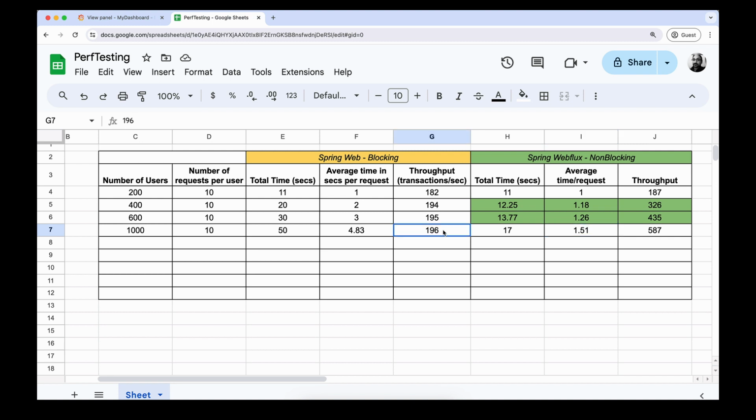Now coming to throughput, we're still sitting at around 200 for Spring Web, and in this case, we have reached 587. So comparing the two results, the throughput for the Webflux application is higher, and the average response time is lower compared to Spring Web. So in this case as well, I would mark this test as successful in favor of Webflux. You can run more tests and experiment with numbers and see how you go.